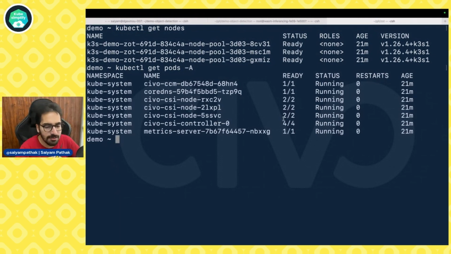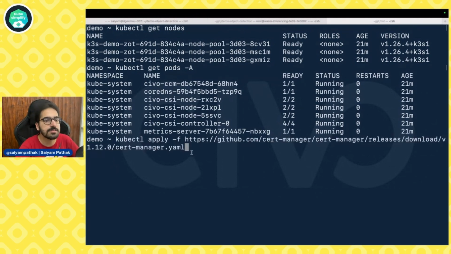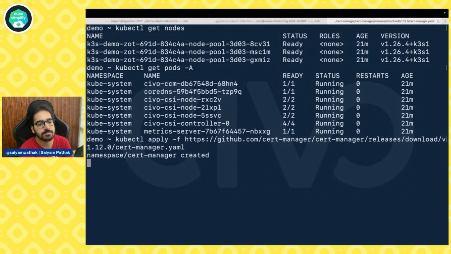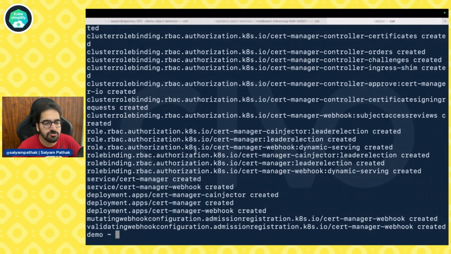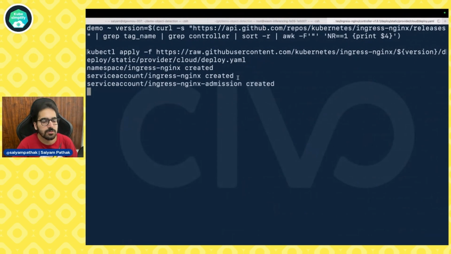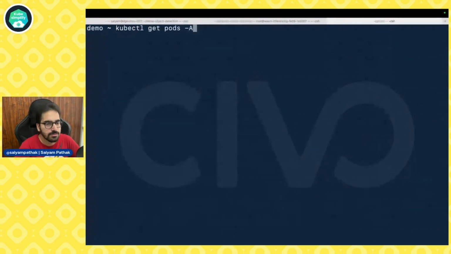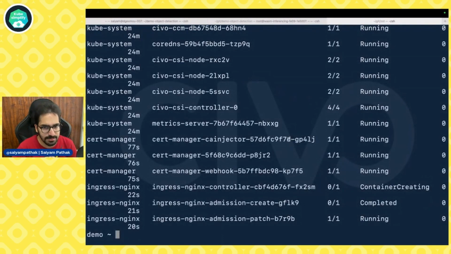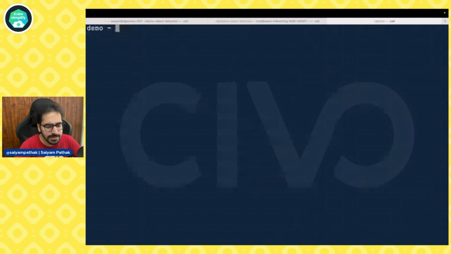The first step is to have the Nginx ingress controller installed, and cert-manager. So this is the command to install cert-manager. It will take some time and install all the CRDs and deployments for cert-manager. So cert-manager is installed. Now let's install the Nginx ingress controller. Let's do kubectl get pods in all namespaces. We can see that cert-manager is already up and running, and the Nginx ingress controller pods are some running and some in ContainerCreating state, which will be ready in a couple of seconds.